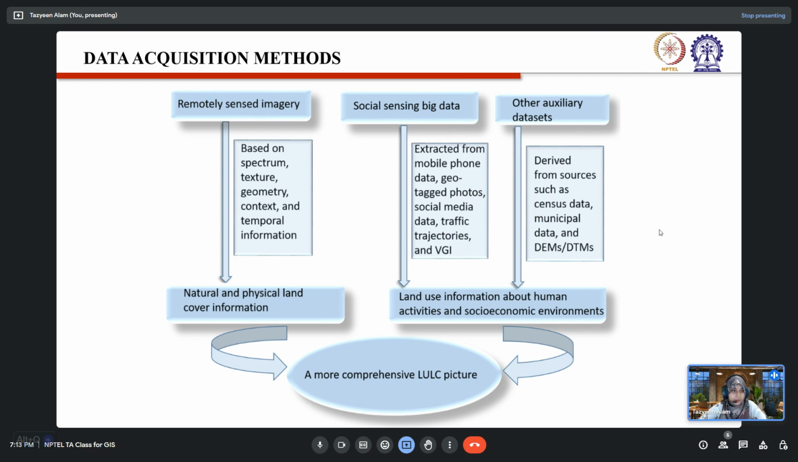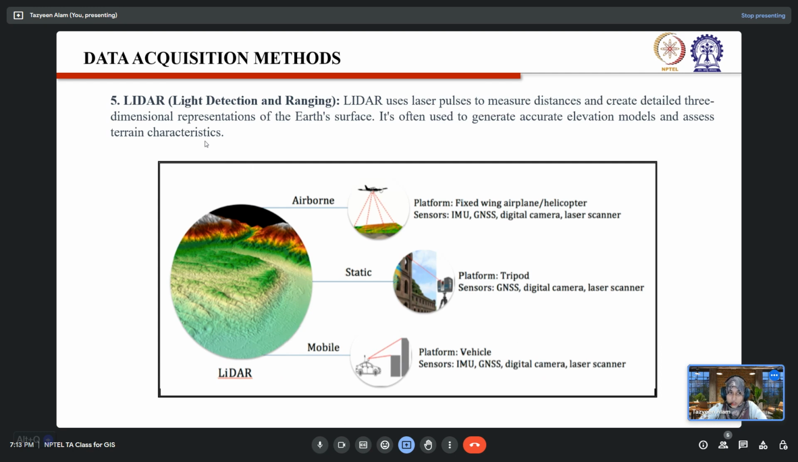Then we have LiDAR, which is light detection and ranging. LiDAR is another very useful method of collecting data, but as students or at a lower level without administrative access, we generally don't get our hands on this one. But yes, this is another method used for acquisition of data, and it gives you a really accurate elevation model and terrain characteristics. It is one of the most known accurate methods to get this kind of data.